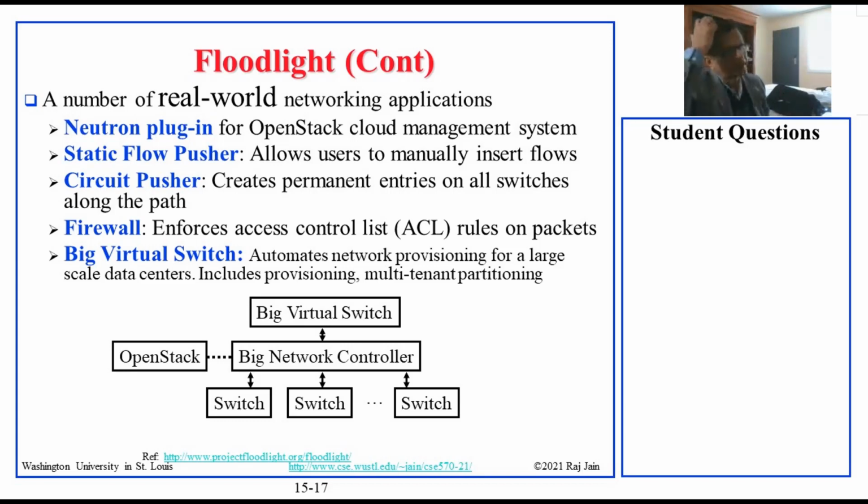Now it is really not important to know much about Floodlight because you will not use Floodlight today. Floodlight has come and gone. Floodlight actually has become Open Daylight, which is what we use today, and I will talk about that in a later slide, not the immediate next, but after that.